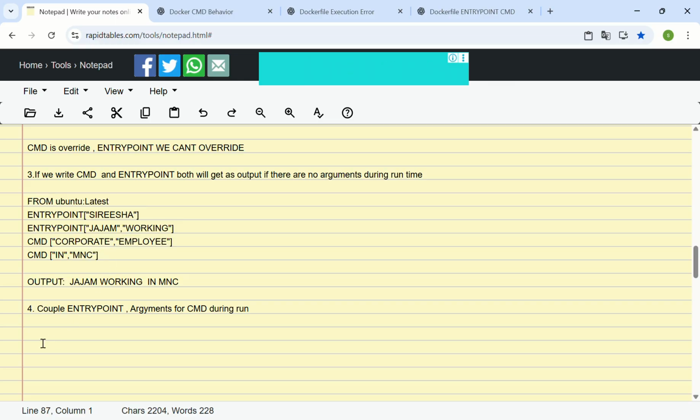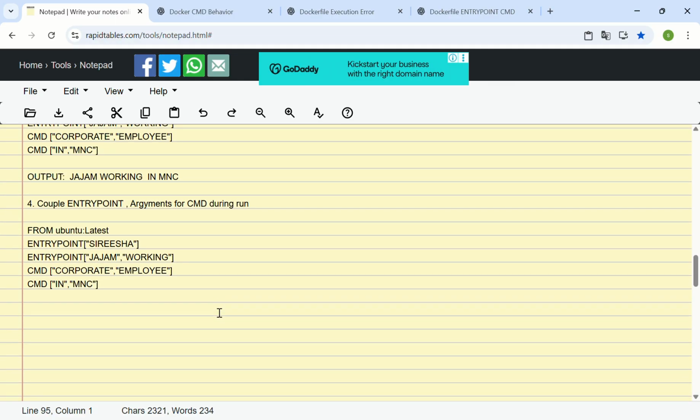So I'm copying the Dockerfile here from the last. Here I'm giving ENTRYPOINT Sirisha Jajam working corporate employee in MNC. So here what is added? I am passing an argument. In the earlier scenario I didn't pass any argument. Here I am passing an argument. Docker run my image, and I am passing an argument like "best luck for new opportunity." So this is the new scenario.